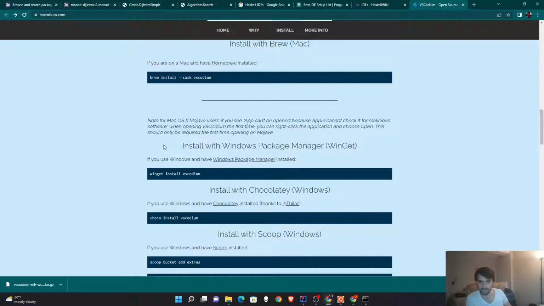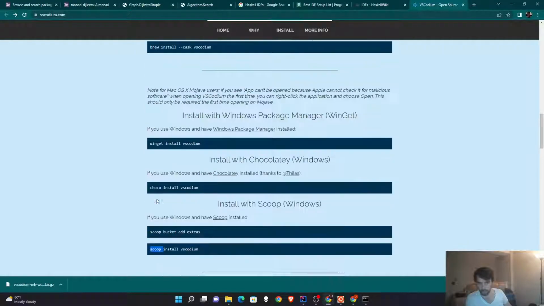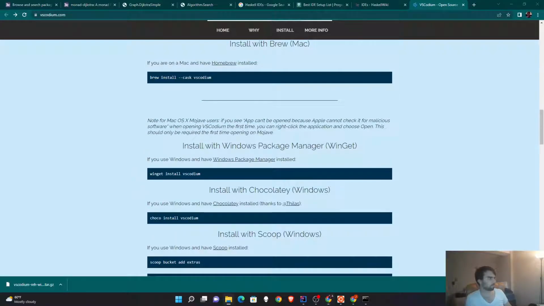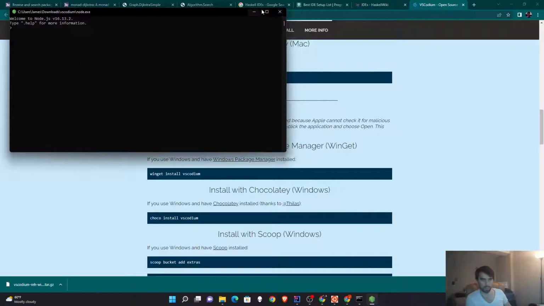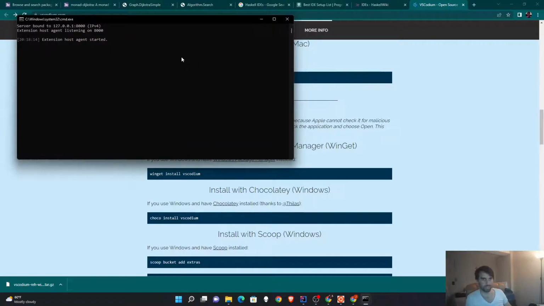Oh, winget? That's an option. I've never used any of these. Winget, Choco, Scoop. I don't know what any of those are. But anyways, which one of these things do I actually open? Bin, remote CLI, Codium server.